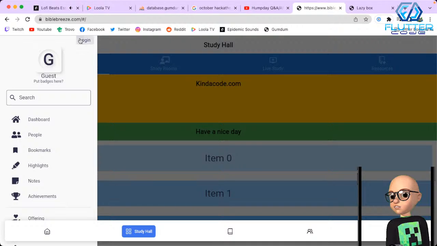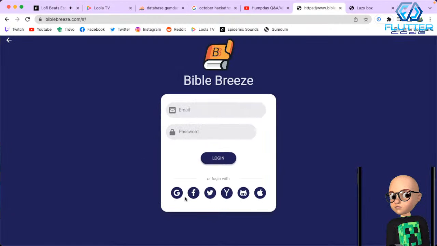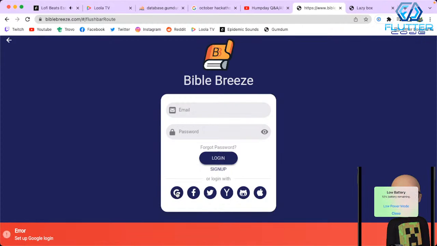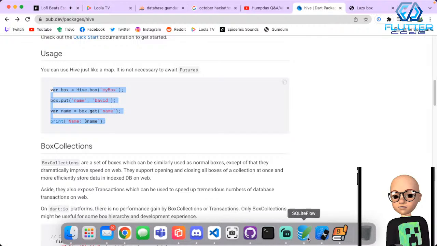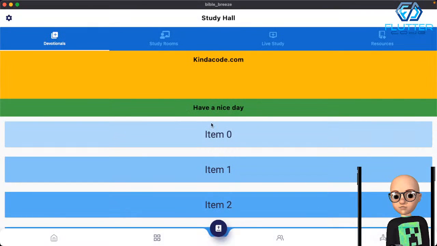Oh, it's not logged in here. I don't know if it'll log in. I haven't tested this yet. Yeah, I'll work on this later. But if I log into BibleBreeze.com and change my profile name and profile image, it doesn't update on my app here.